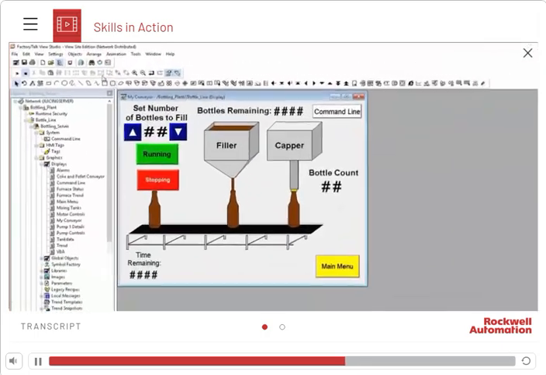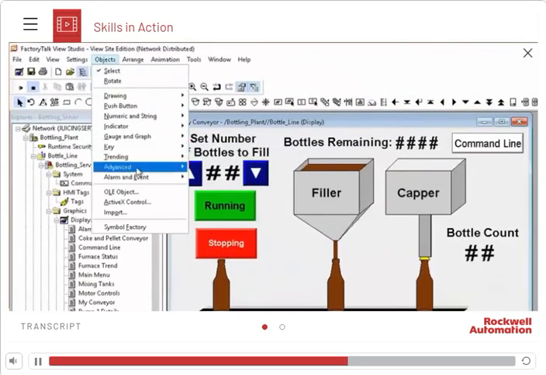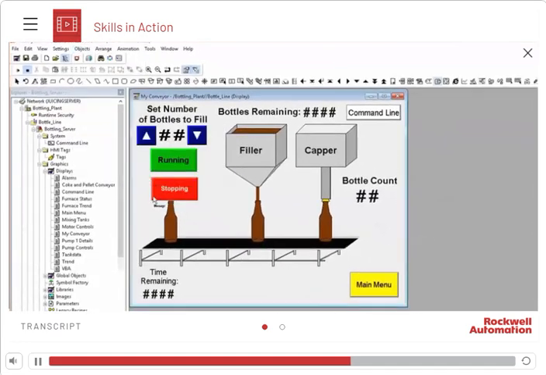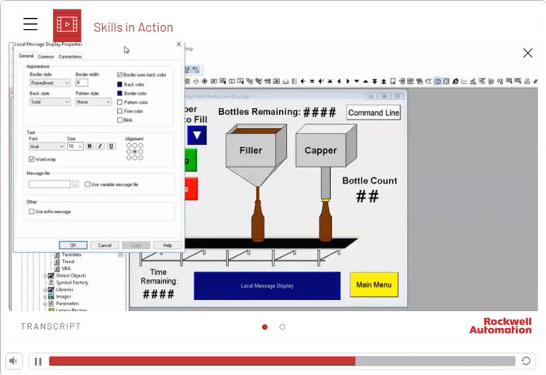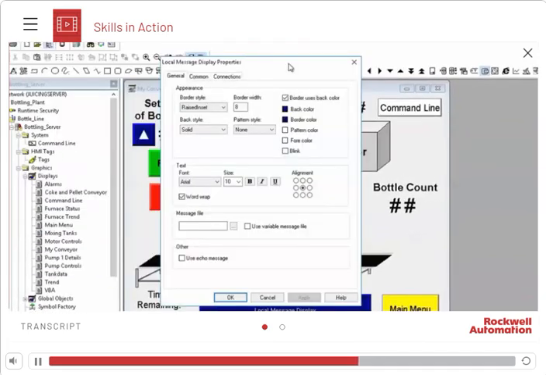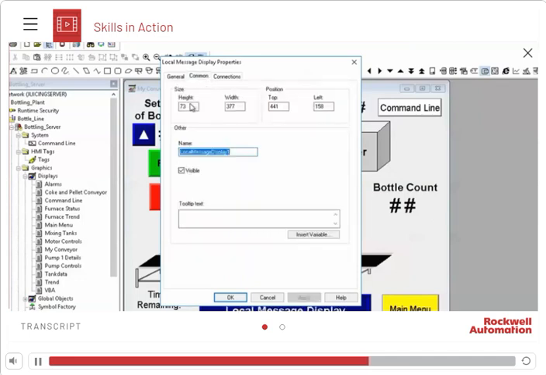From the Objects menu, select Advanced Local Message Display and drag your cursor to the left of the main menu button. Notice the Local Message Display Properties dialog box opens with the General tab in view. Change the text size to 18 and bold. Click the Common tab. In the Size area, change height to 82 and width to 406. In the position area, change top to 435 and left to 143.